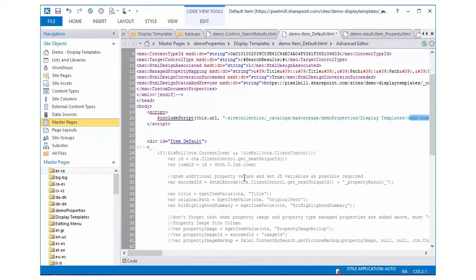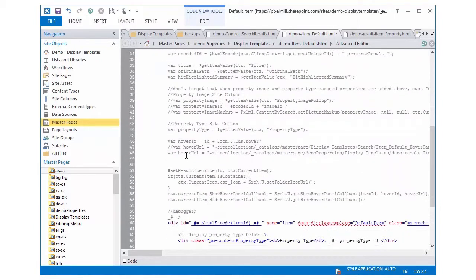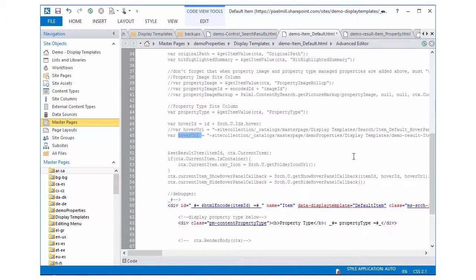If you want to change how the result body is rendered. If all you wanted to do is change the hover panel, let's say, you could just change the hover URL to your own hover URL, and that's it. You're good to go. But in this case, I wanted to do just a little bit more. Okay, so let's go ahead and look at these other files that I created and see what they do.